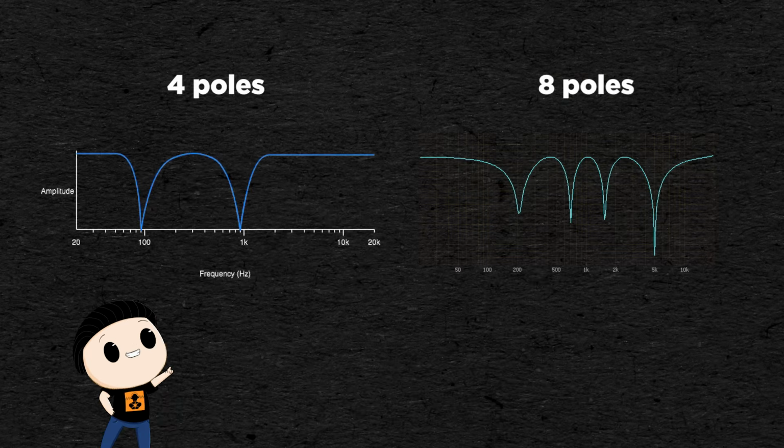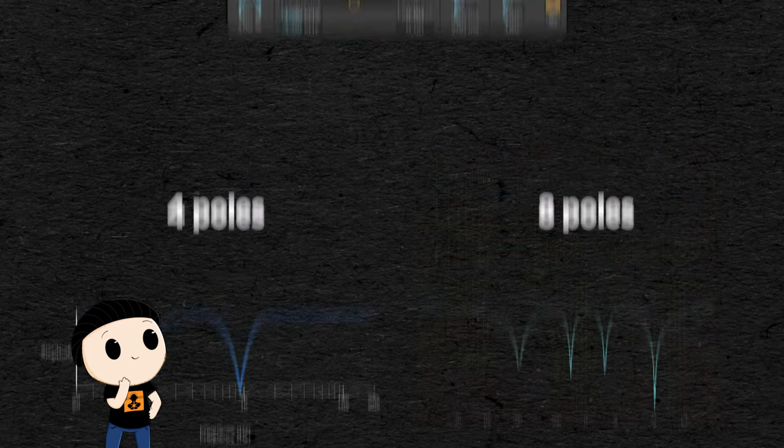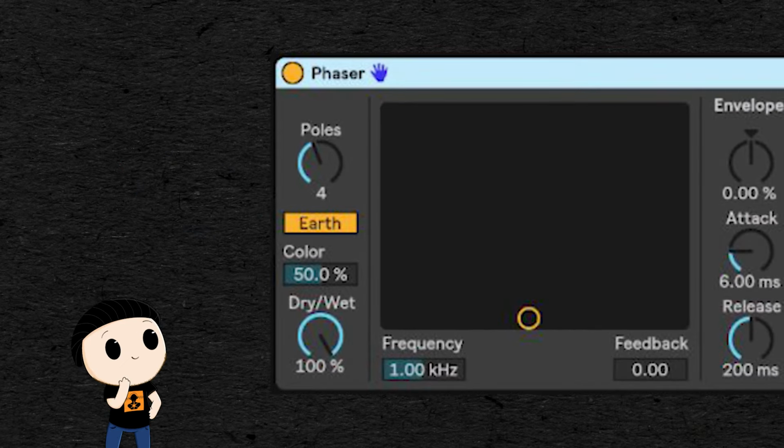Actually, the less all-pass filters in your phaser, the softer the effect. And the more all-pass filters used in your phaser, the more frequency cuts you add. Some phasers even let you activate or deactivate these filters. They often refer to it as poles or stages.